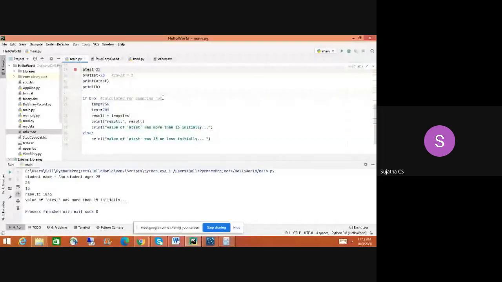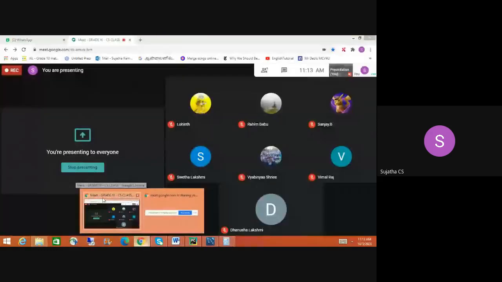Guys, you understand equal, greater than, and greater than or equal to, right? We have seen, right? Yes, ma'am. Others? Nishaj? Yes, ma'am. Yes, ma'am.